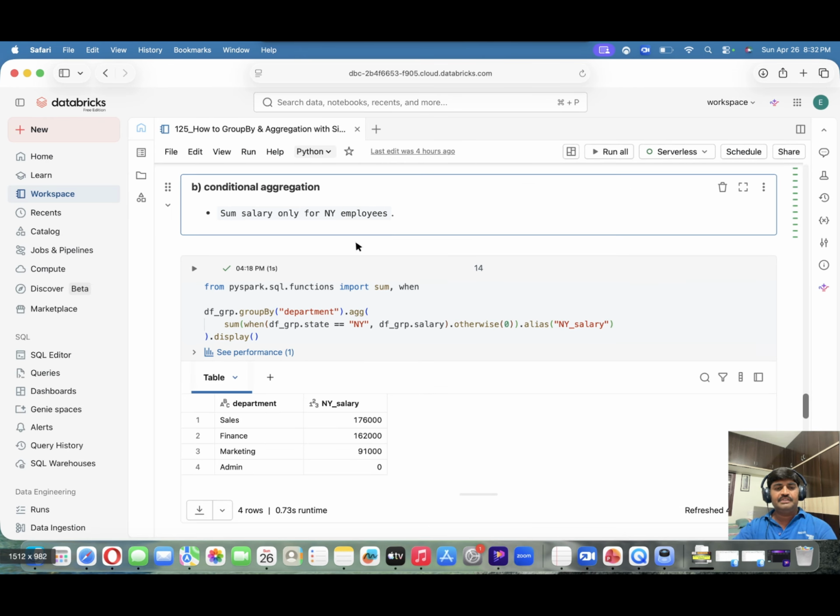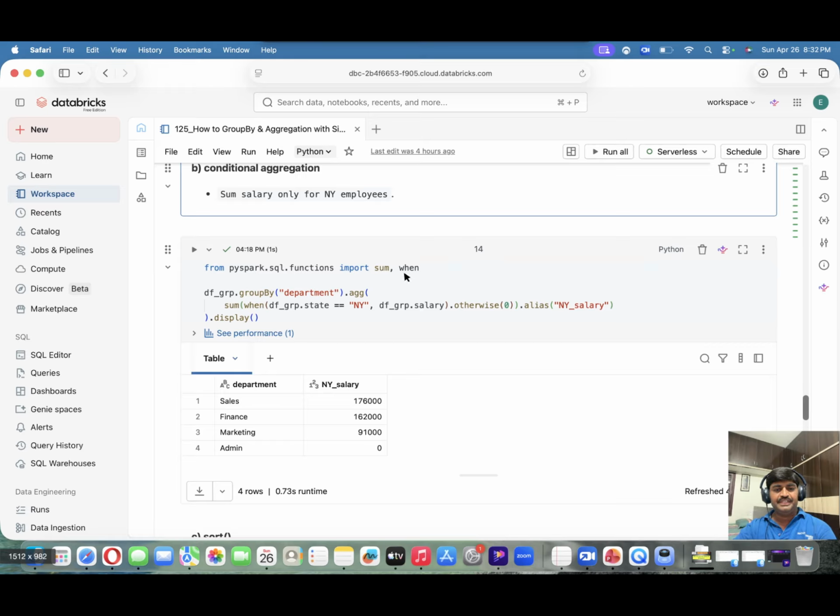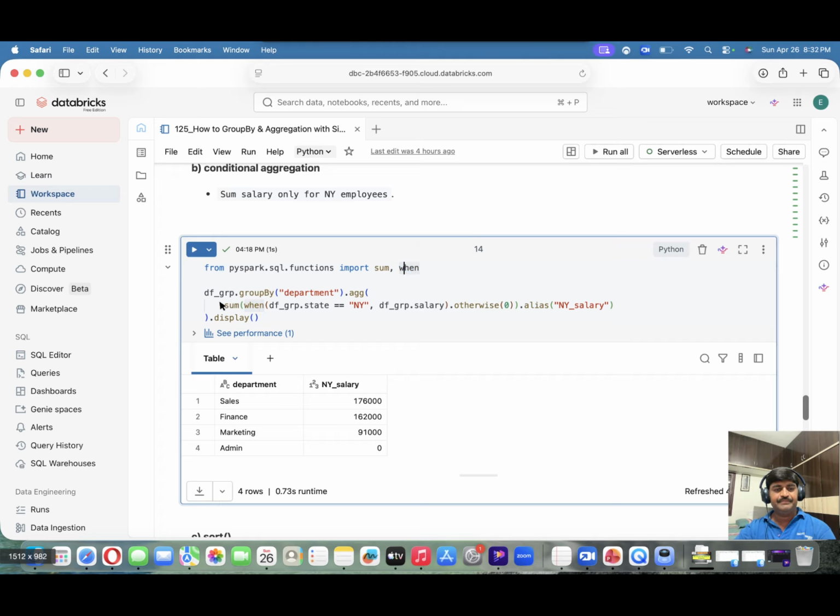So for that, what I'm doing here is importing the when function. So df dot group by department. First it will divide into the number of departments, so 4 departments, and inside aggregate function, what I need is sum of salary. So for that I'm writing the sum function here.